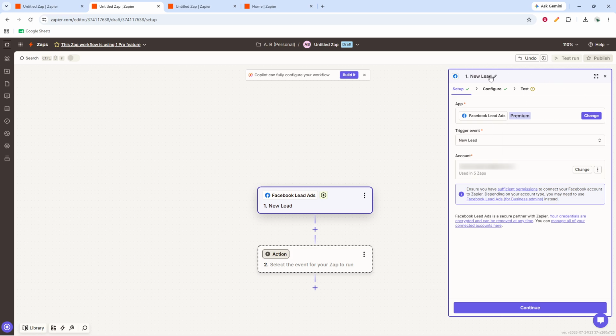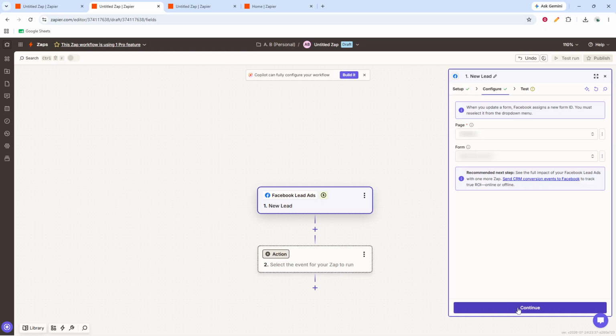After selecting the source app and trigger event, connect your account so Zapier can access the incoming lead data. Follow the connection prompts, then return to the Zap setup once the account is linked. After that, configure the trigger settings for the source you selected.